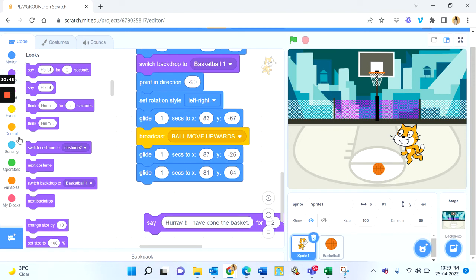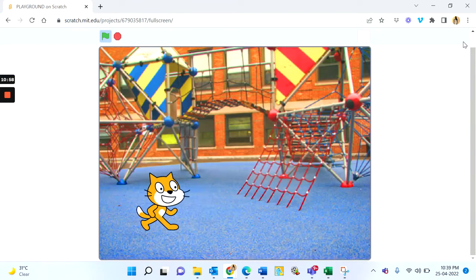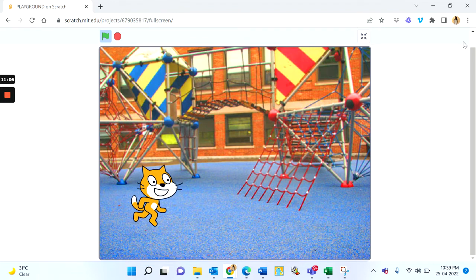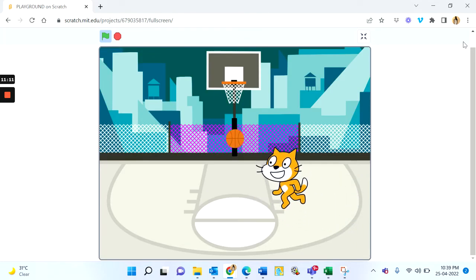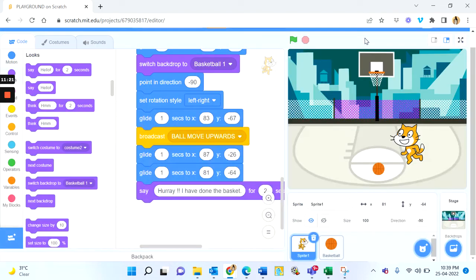So the cat, okay, first let me just run it without the wait block so that you understand how it is going to happen. Now the cat is going to turn and come down, go to the basketball court, and then hooray, I've done the basket. Fine. This happens all after the ball has come down after 2 seconds. So this looks good enough.